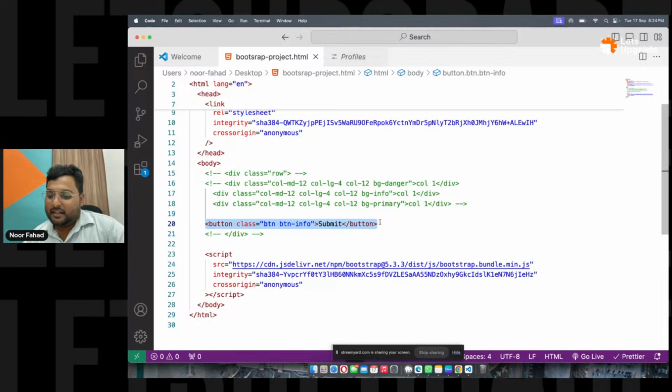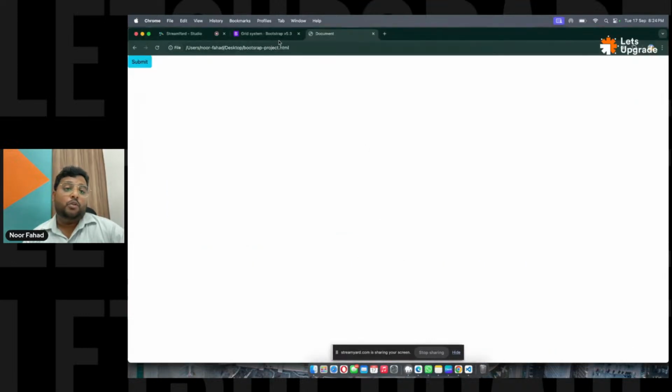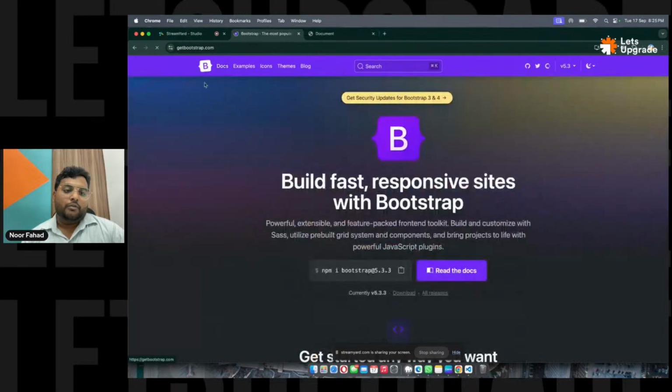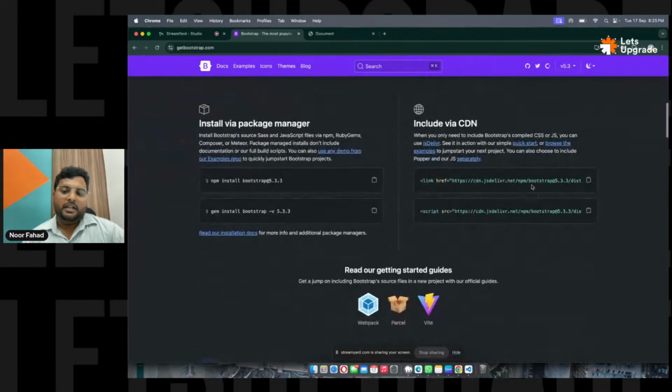Where do I get the link script? Okay, you just have to go to Bootstrap, and on the top first you will get the CDN link.